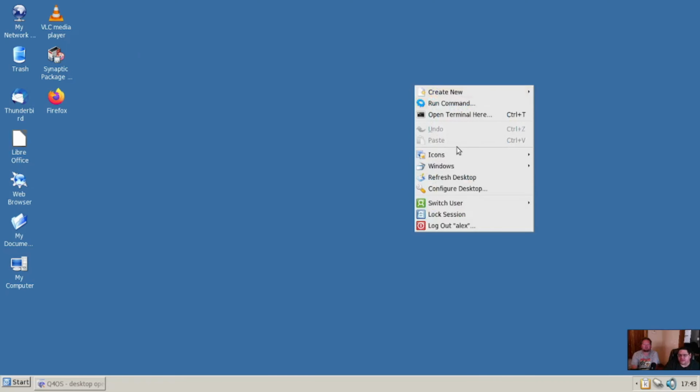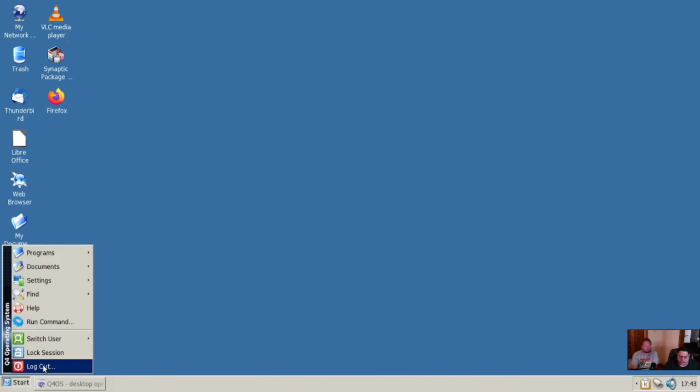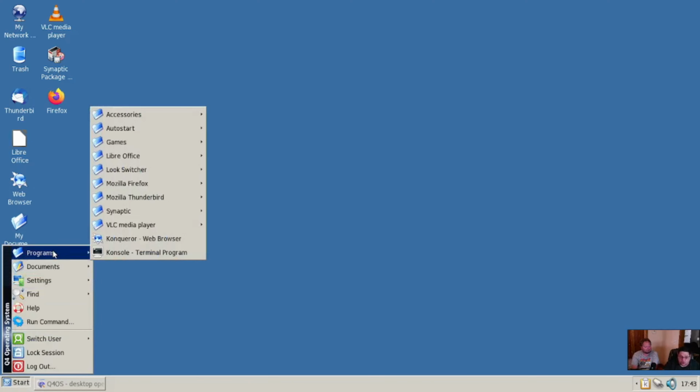But back to this. So you got your icons, you got your windows, you can do your cascading of windows. You can refresh your desktop. You can do your Power Session Manager here, which is kind of crazy. I mean, it's like old school Windows 98. And then on the bottom, you have your panel, which has your launcher here, which is where you can launch all your programs. As you can see, console terminal here, Konqueror, the web browser and file manager.